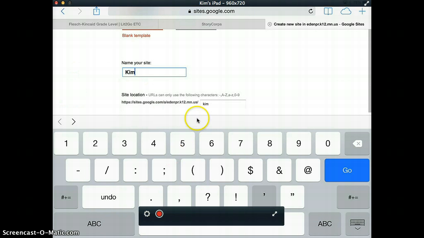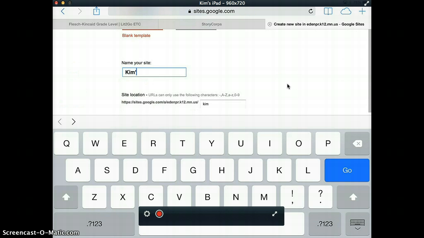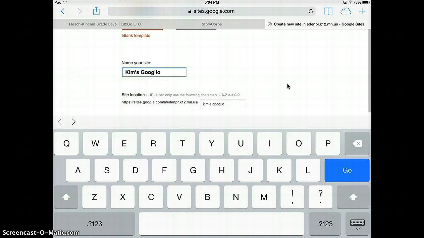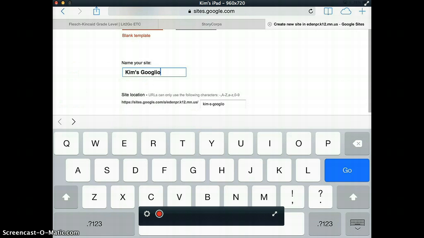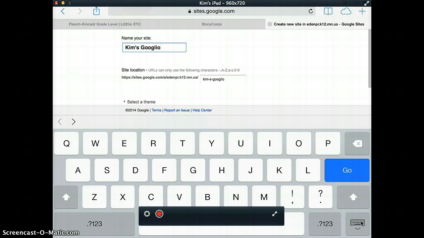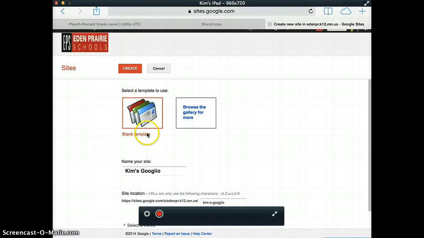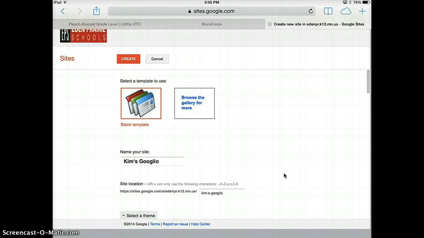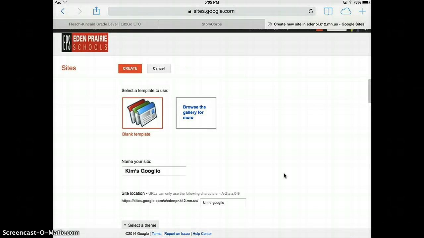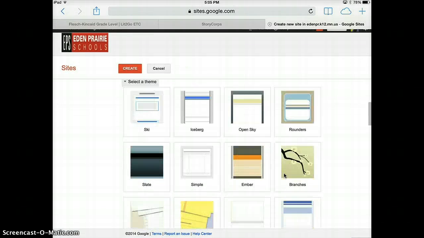And once I scroll down a little bit, I can select a theme. I'll hide my keyboard here. You can see that we can select a theme right here. And if I scroll down, the different theme choices are here.